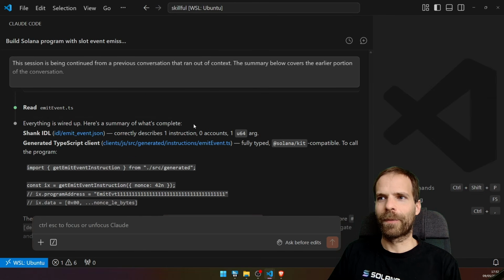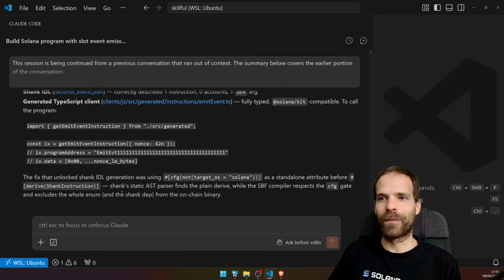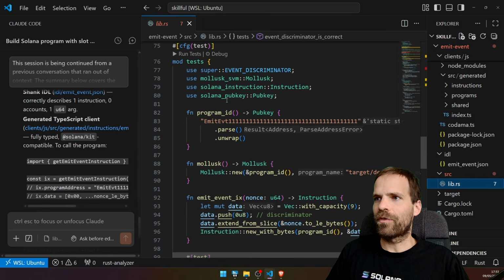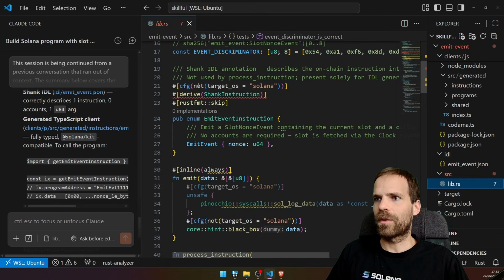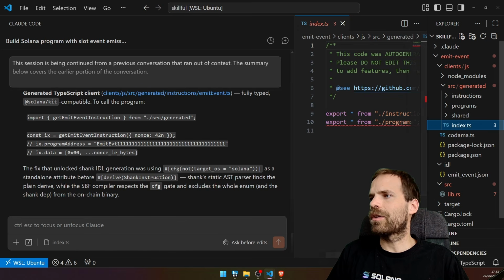Everything is wired up. Here's the summary. Shank IDL currently describes one instruction, and the generated TypeScript client is fully Solana Kit compatible to call this program. Great. So the SBF compiler respects the gate and excludes the whole enum because we had to make quite a few changes for that to actually work with this weird thing, the write event instruction, just so Shank works. Okay, but anyway, how do we now call this program?